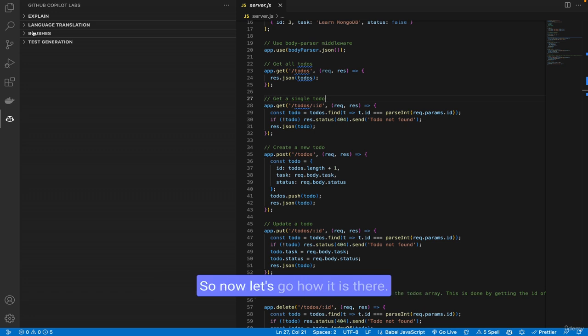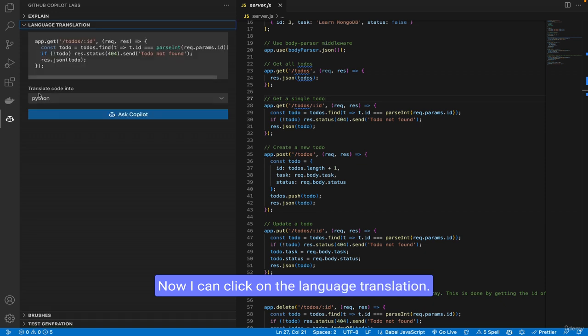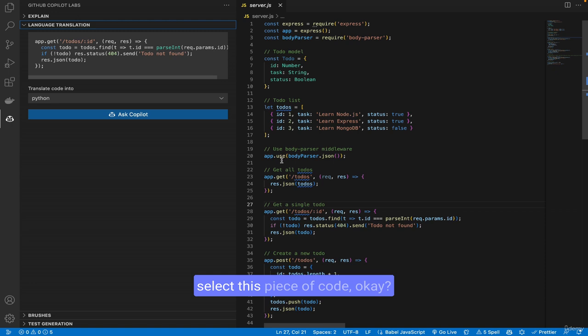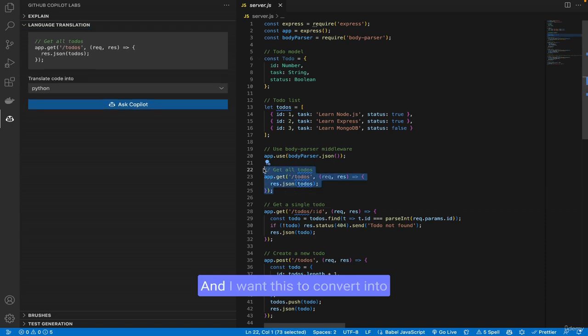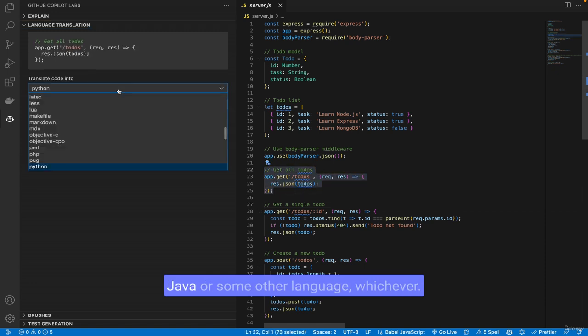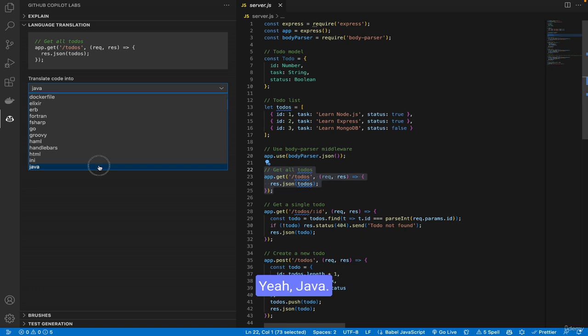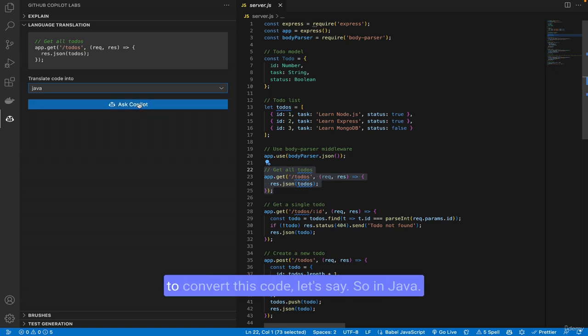So now let's see how it is there. Now I can click on the language translation, and for example, I want to select this piece of code. I want this to convert into Java or some other language, whichever. Actually, let's select Java. Where is Java? Yeah, Java. And you can ask the Copilot to convert this code.